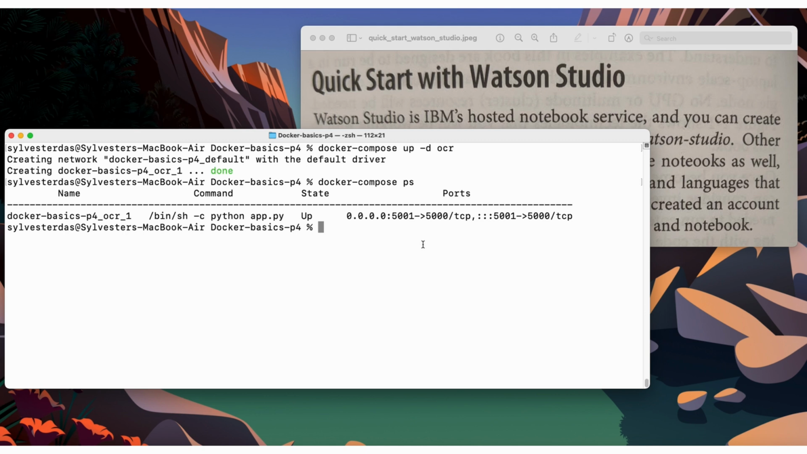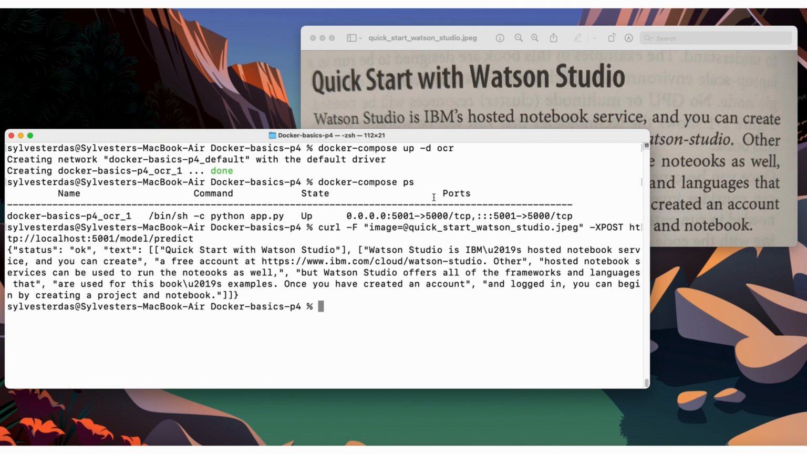That's it. Our OCR server is ready. Now let's test this using the sample image. Type curl -F image=@ the image file path, -X POST, http://localhost:5001, and the endpoint is /model/predict. Here we go, that was much easier than writing a simple Hello World program.